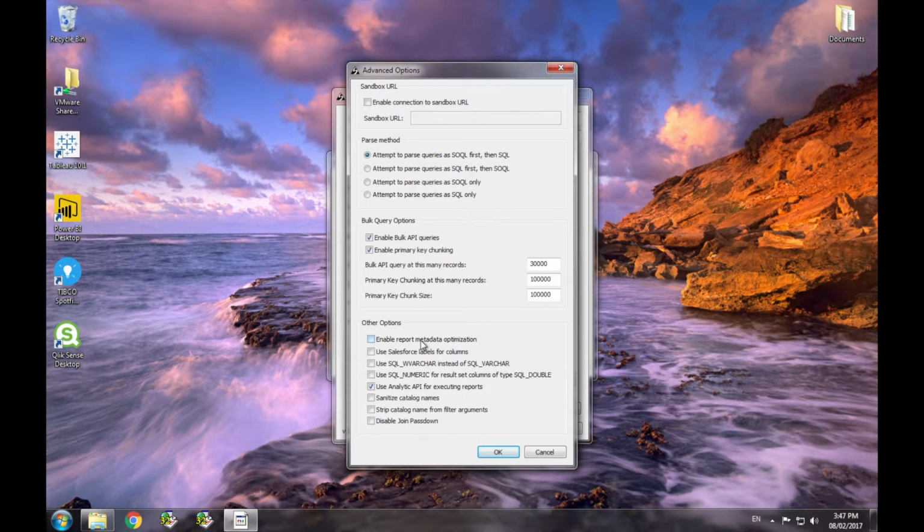We also provide a report metadata optimization in the driver. This can be enabled to allow the driver to infer metadata from a small sample of data rather than waiting for the entire result set. This increases query performance, but at the cost of inaccurate metadata, and it comes disabled by default. To use Salesforce labels as column names, you can use the corresponding checkbox. This can be used to interact with client applications that require the label and column names to be the same.